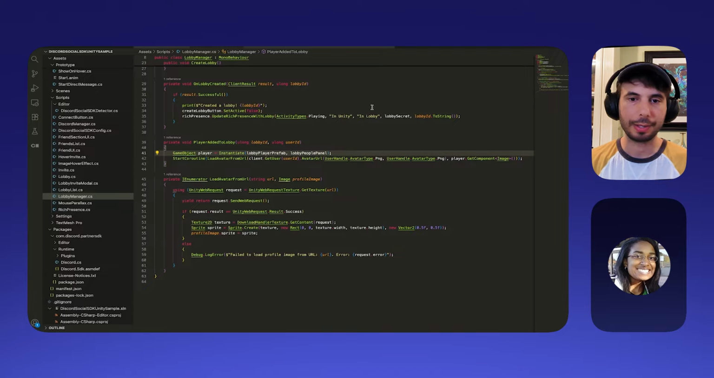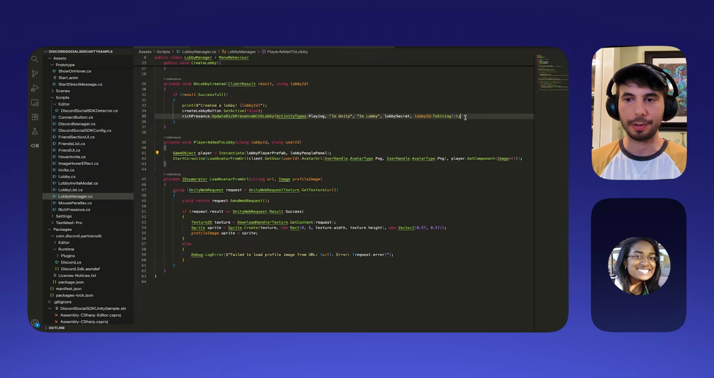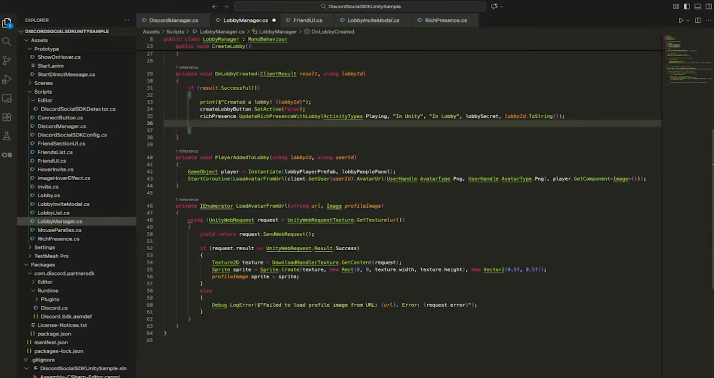Oh, one more thing. So like I said, we have this hooked up now for anybody joining, but we ourselves don't technically go through this callback. So we know up here we've created the lobby successfully. So let's add ourselves. So player added to lobby.